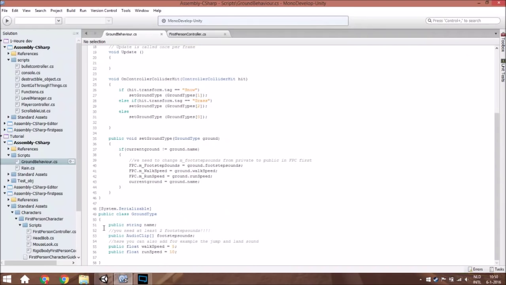The ground type, in a ground type you have a string name, and that's just the name, just to know which one it is, and an audio clip. And this one needs to be at least 2 footstep sounds. It's actually a list of audio clips. And here's a float of the walk speed and the run speed. And with this, you can change the first person controller.